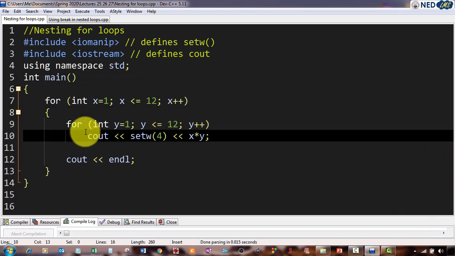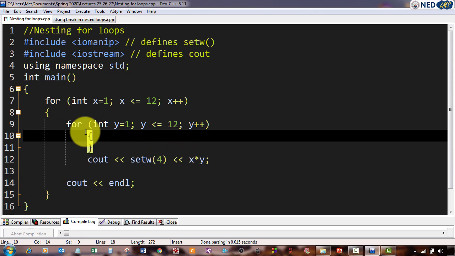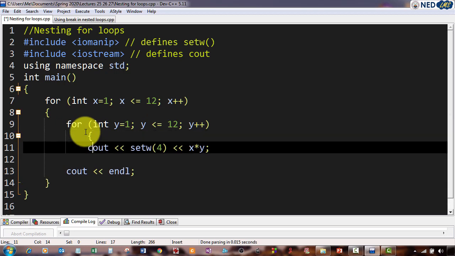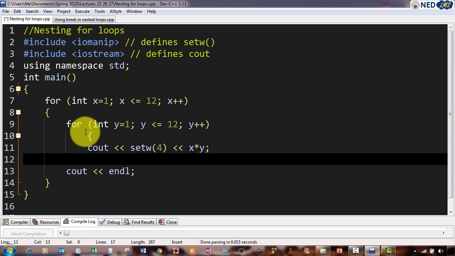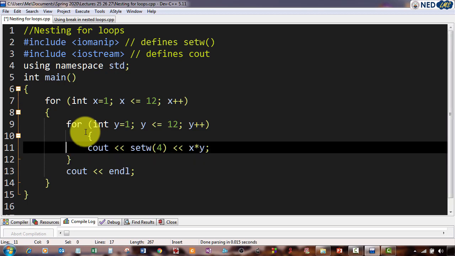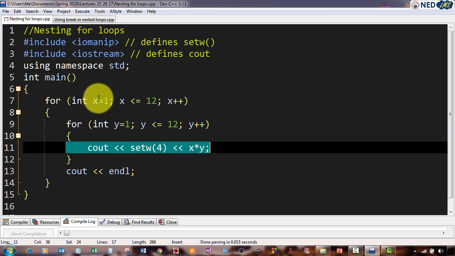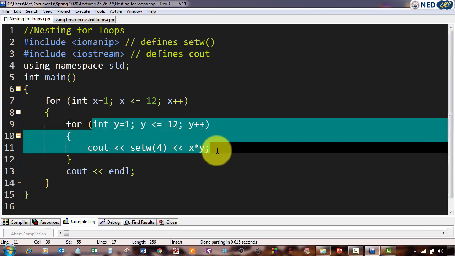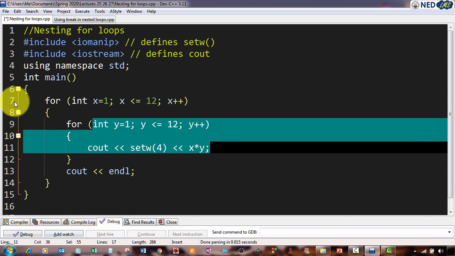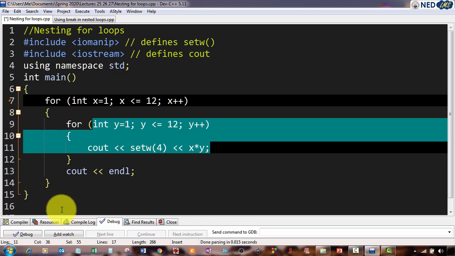This nested loop is just a single statement, so we do not need to use the curly brackets, but just to emphasize what the curly brackets mean: this part is going to run for each iteration, and this part is going to run 12 times. So if I go to debug and add a breakpoint, the values here are self-explanatory. They are just multiplying the values of x and y.